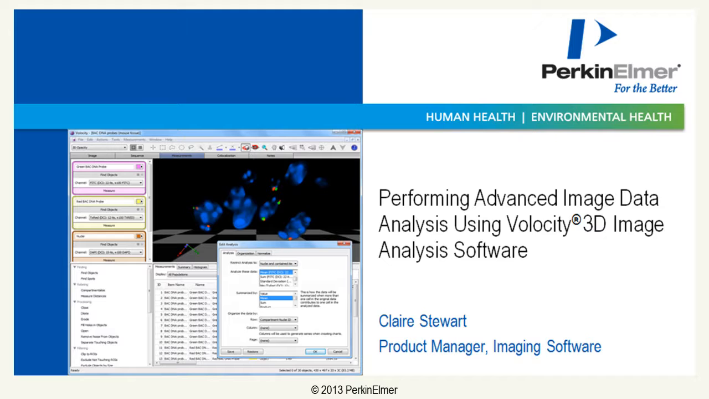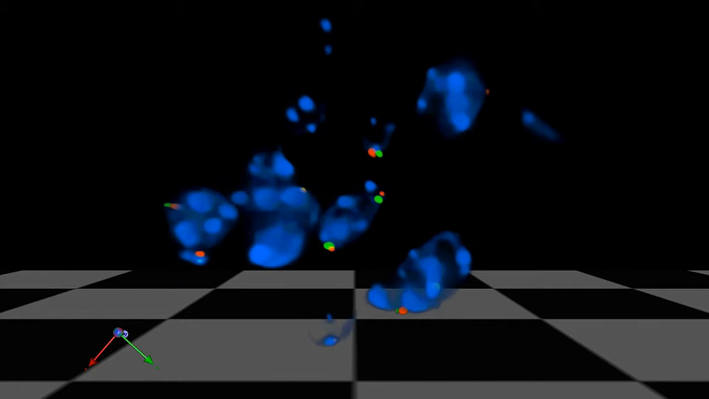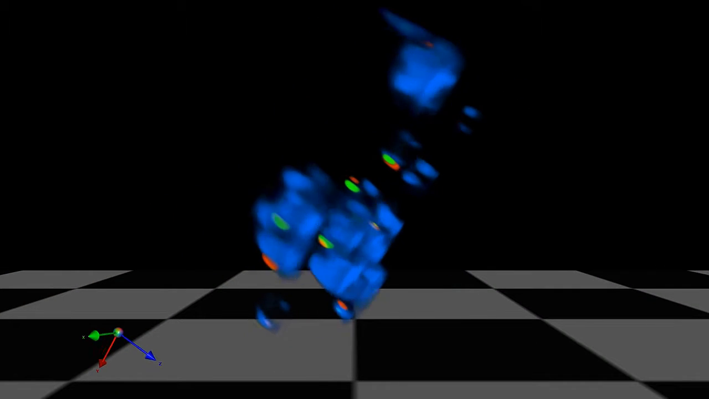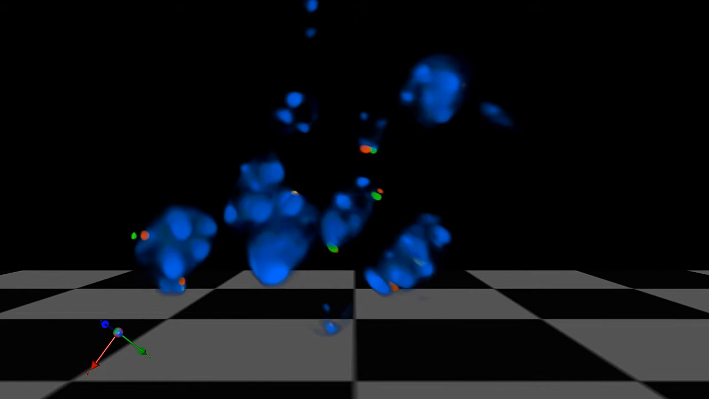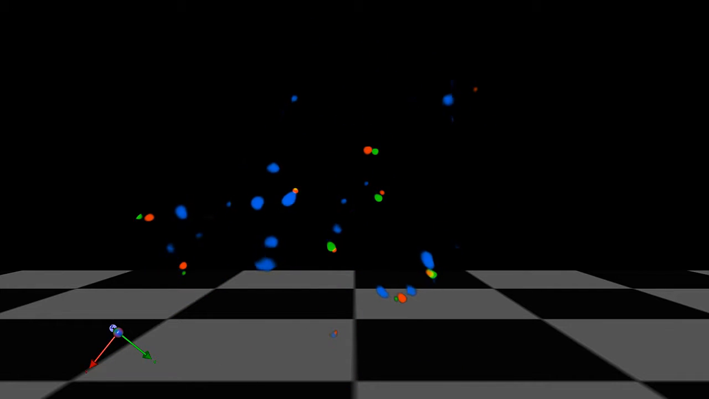In this tutorial, we will look at how to perform advanced analyses in the Volocity 3D image analysis software in order to extract the most information from your image data. Volocity allows you to gain a full picture of your biological process of interest with rapid, interactive, high-resolution volume rendering of time-resolved multi-channel 3D datasets. Stunning images can be prepared for publication and compelling movies can be produced for your presentations.